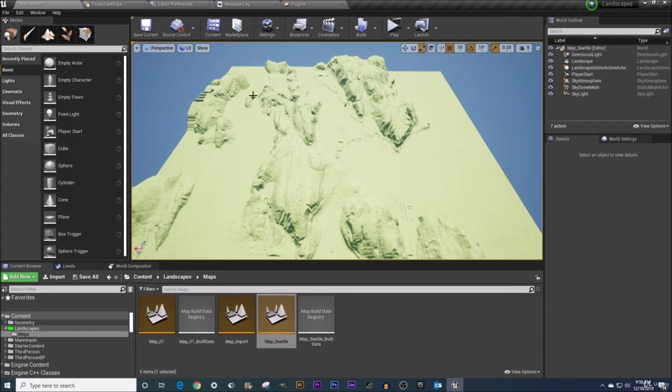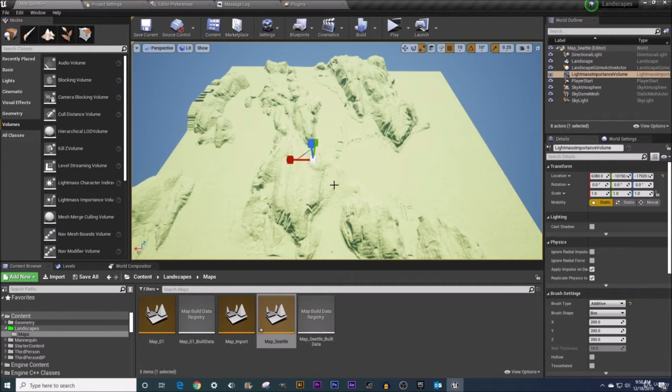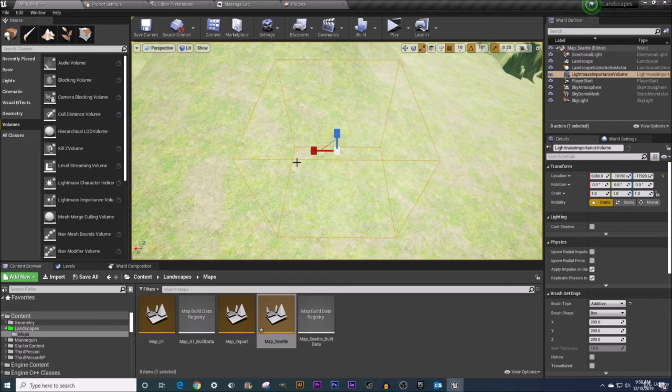And you can access this by going under the Volumes tab of your placement mode. And right here is a lightmass importance volume. Go ahead and drag this out into your scene. It will be tiny. I'm just going to tap the F key to zoom up on it. And your goal here is to size this up so it surrounds your entire landscape.